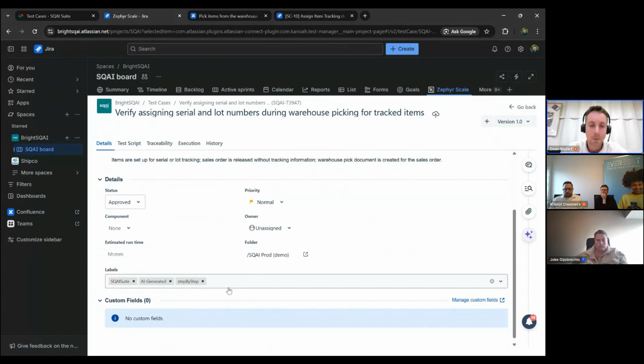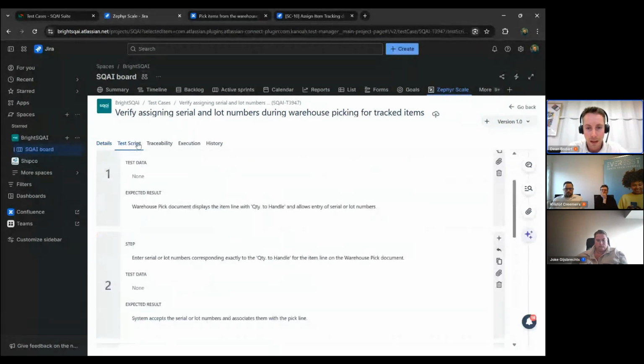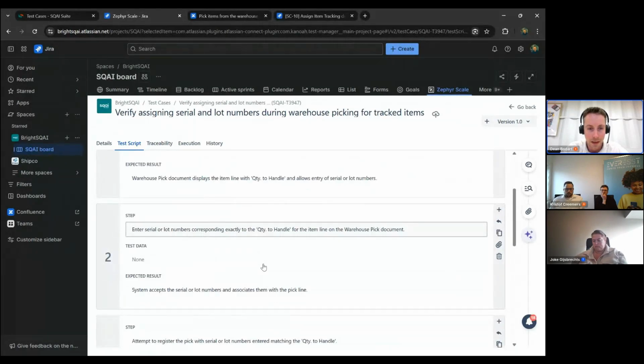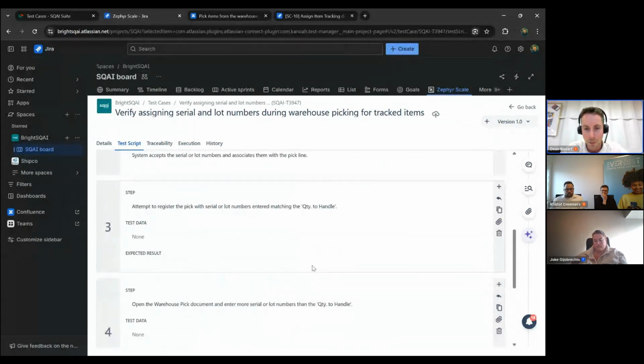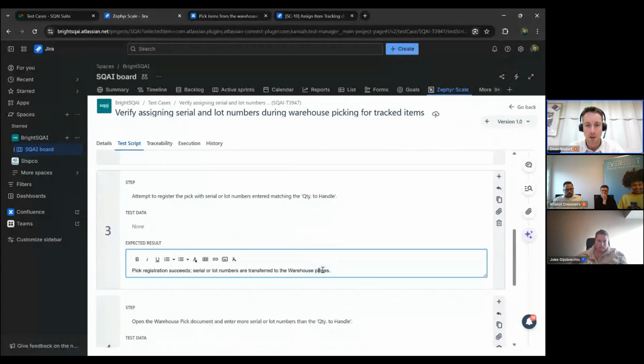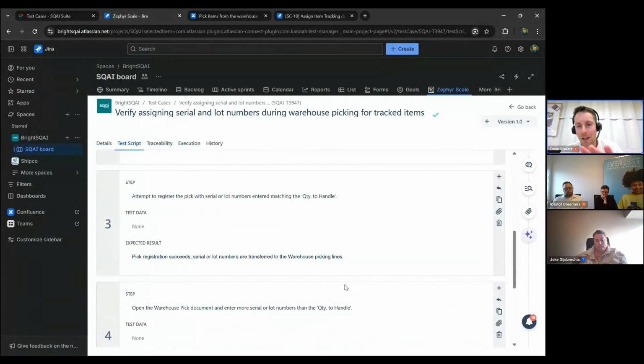Also good to note, if I still see something here, for example, my colleague missed something, this is not a shipment line, it's a picking line, for example, this change will also be synced back to SQAI Suite so that it will use the latest version of that test case to continue work upon.